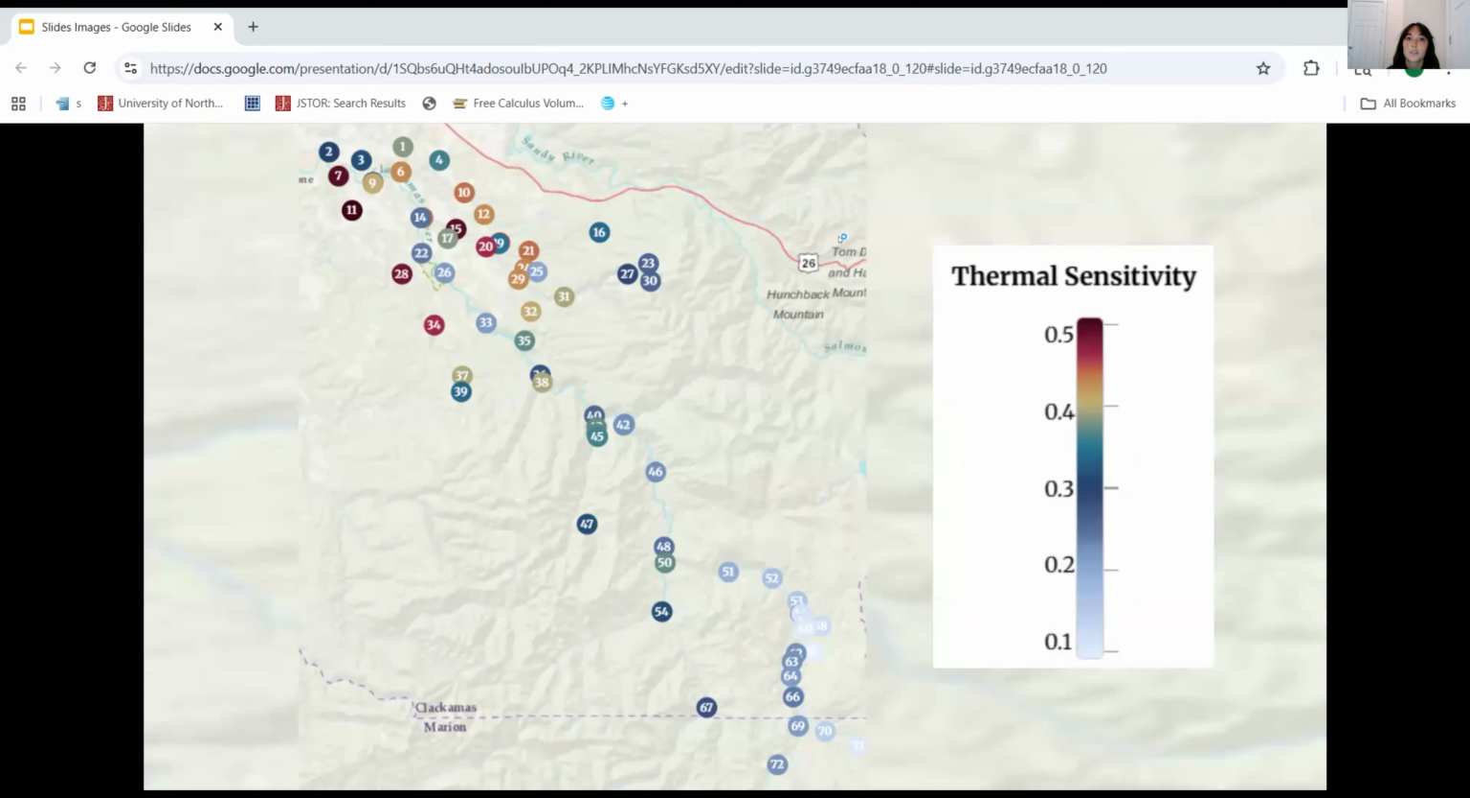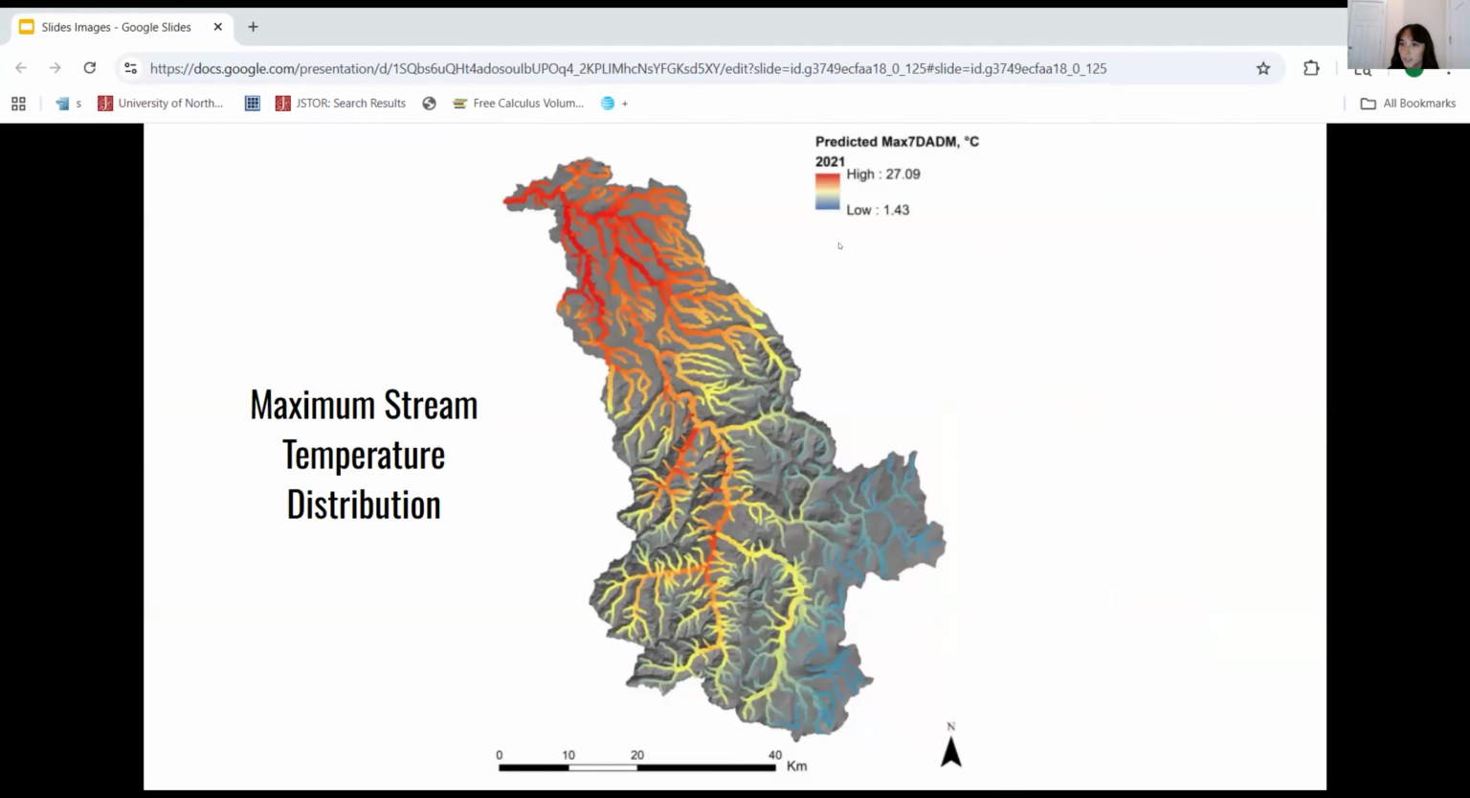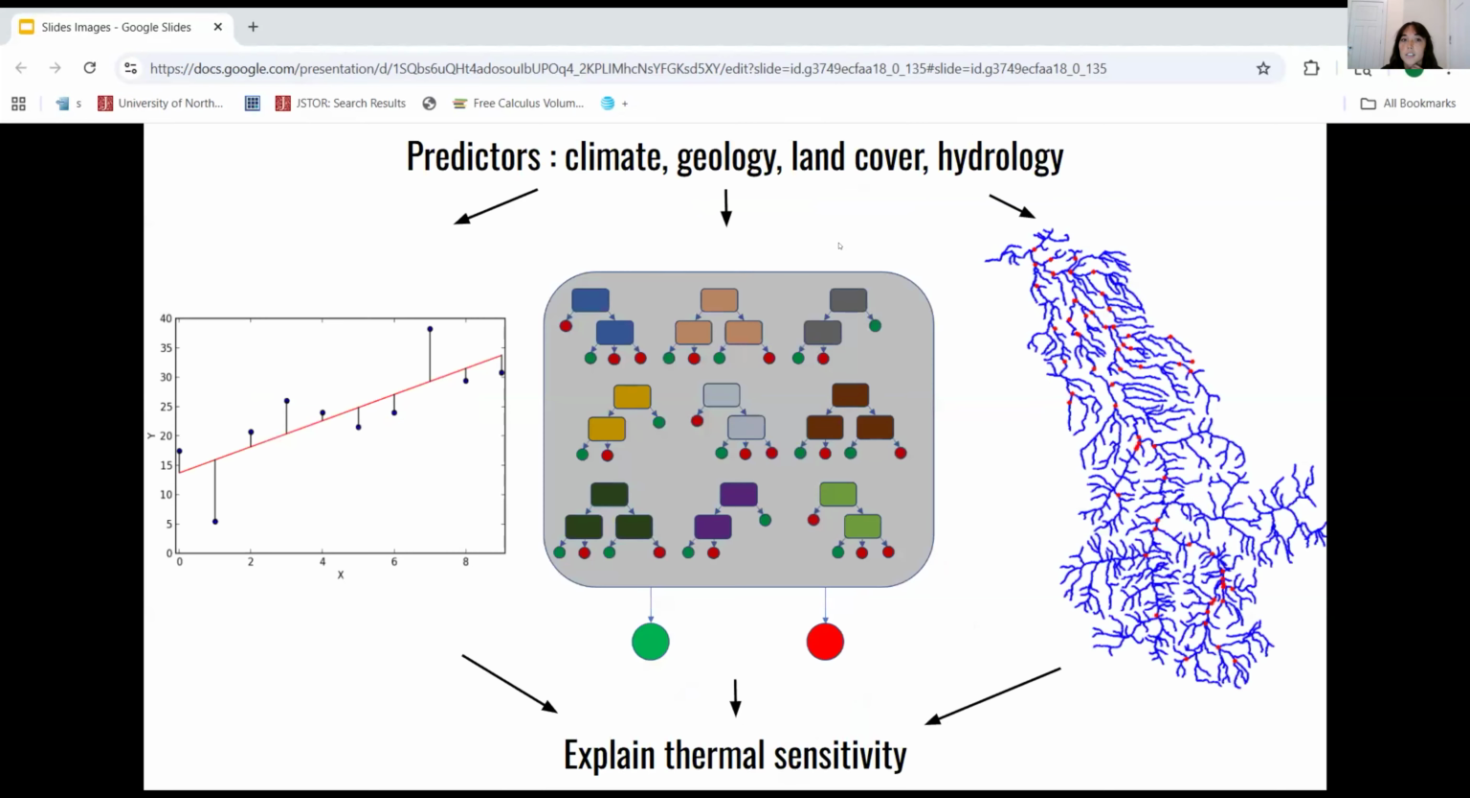Thermal sensitivity is the relationship between air and stream temperature. This dynamic value describes how much stream temperatures change with a 1 degree increase in air temperature. Usually, researchers predict stream temperature instead of thermal sensitivity using predictors like air temperature, stream flow, and elevation. However, with my research, by explicitly predicting how sensitive streams are to changes in air temperature, we can directly identify vulnerable locations in the Clackamas River and protect the drinking water and fish.